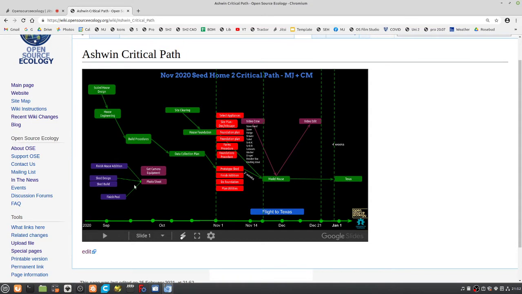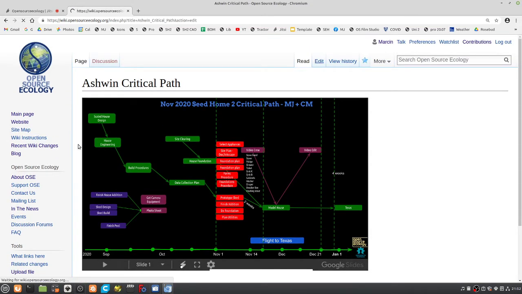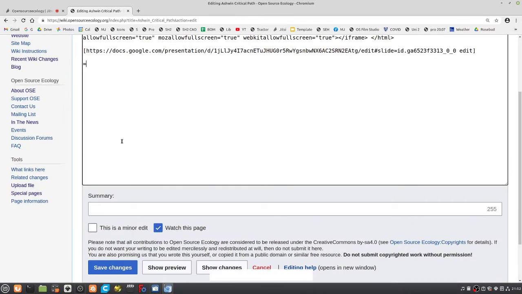So now, where is this linked from? I'm actually gonna put a link so that others who see it know where it came from. It's Ashwin log, or I'll also link to critical path since that's a page you might want to look at as well.